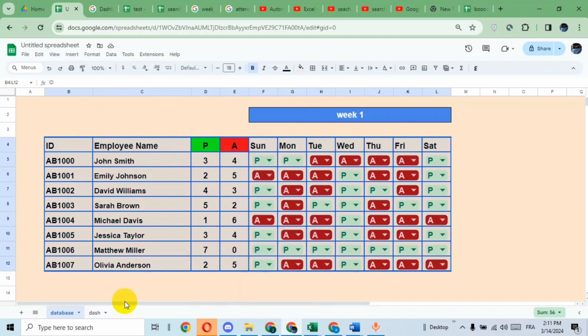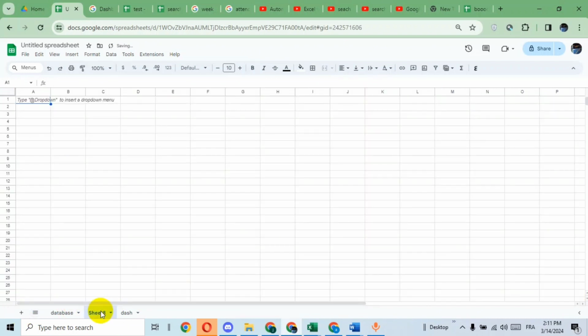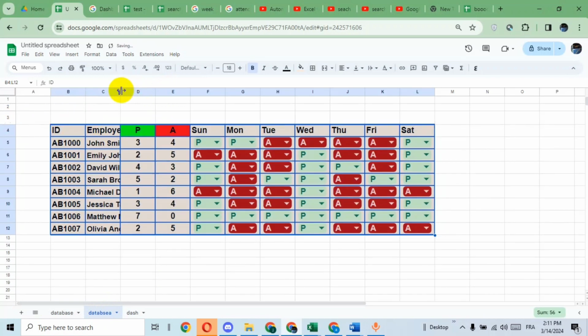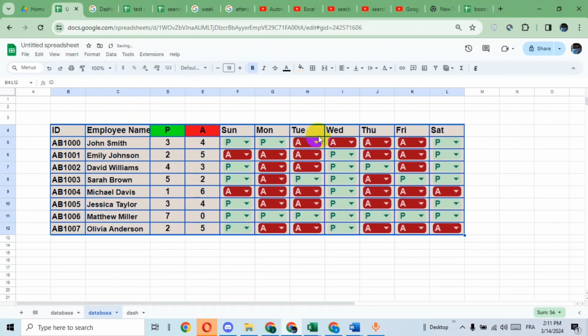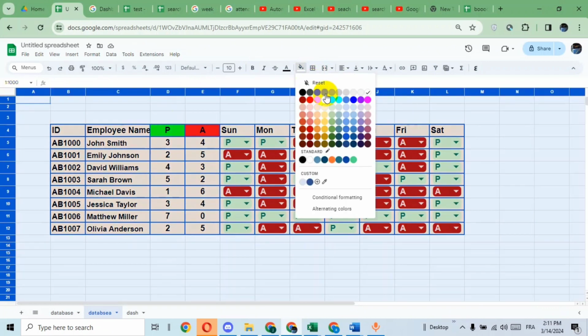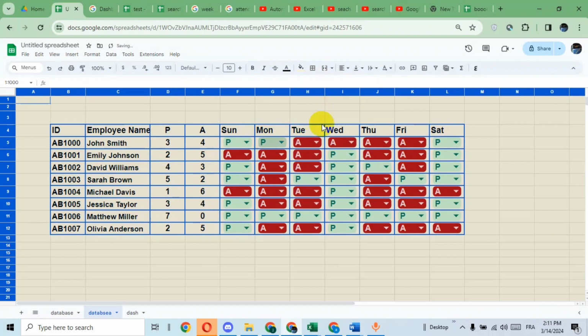So copy, create another database, enter. So Ctrl V to paste the table here and make some adjustments here. Select all, then choose any color you want.